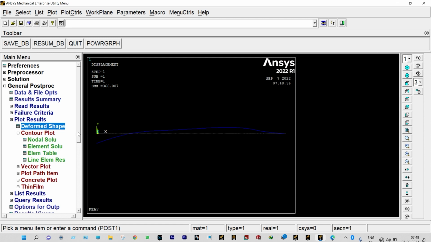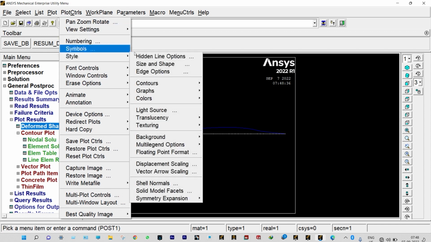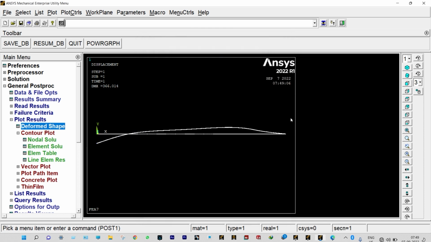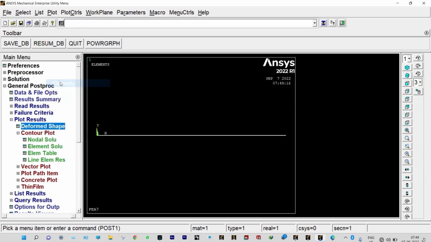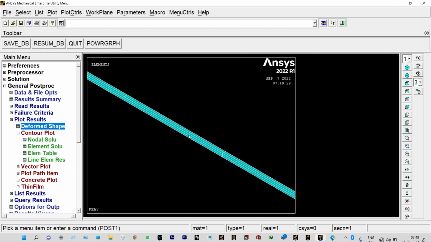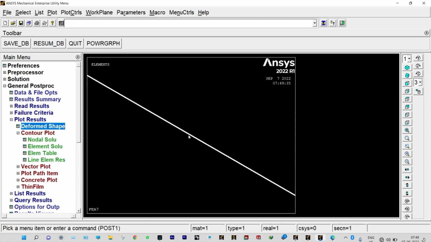animation of this beam. So first of all, we will see the beam in 3D format, right? So plot controls, style, size and shape, and display of elements should be on. Okay, so this is the beam in 3D format, right? Let us plot elements, and to see the 3D view, let us change the orientation to isometric view or oblique view. You can see this is the actual beam with a specific cross section of 0.01 meter by 0.01 meter, right?